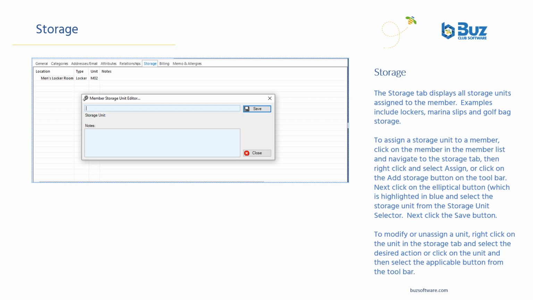To modify or unassign a unit, right-click on the unit in the Storage tab and select the desired action, or click on the unit and then select the applicable button from the toolbar. For information on creating and managing storage unit, please refer to the video on Storage Manager.